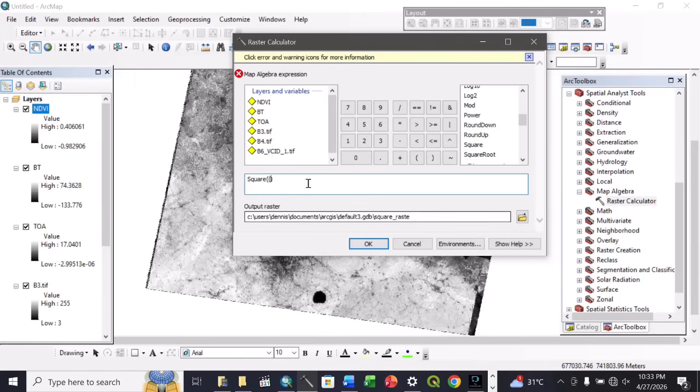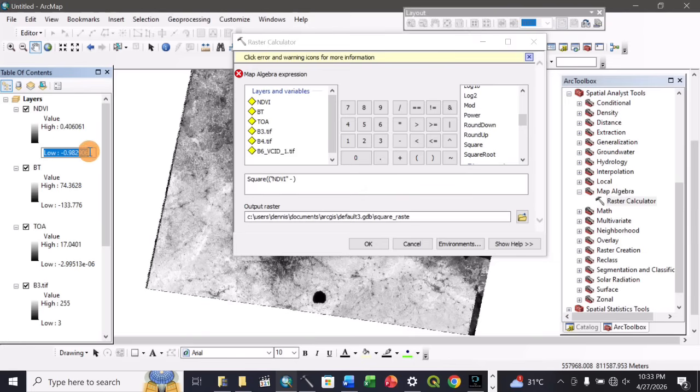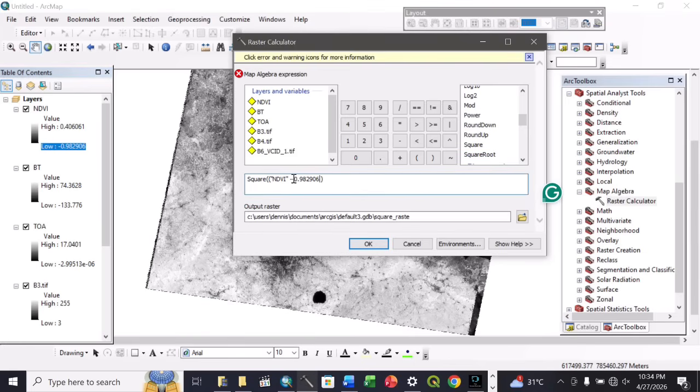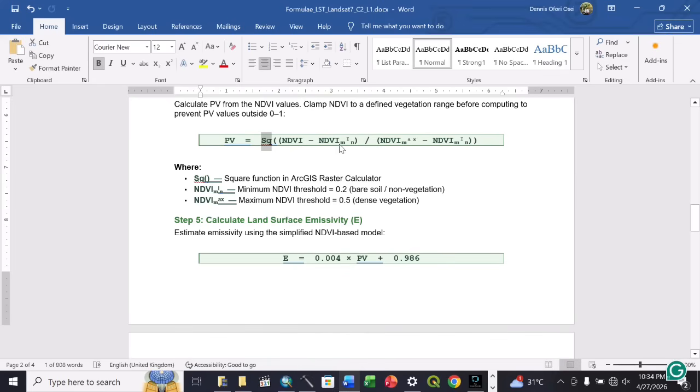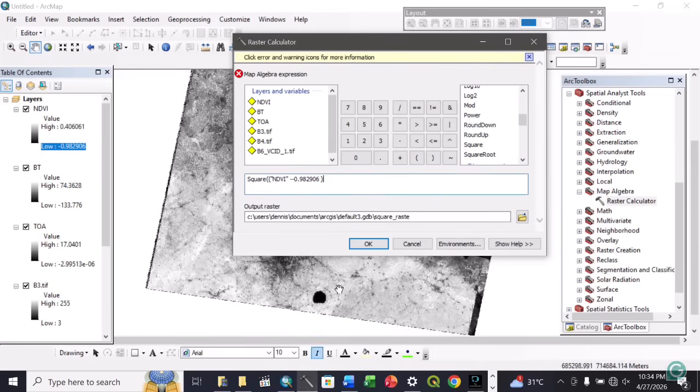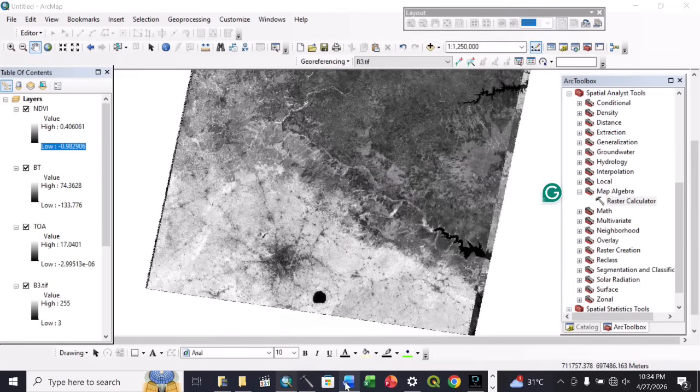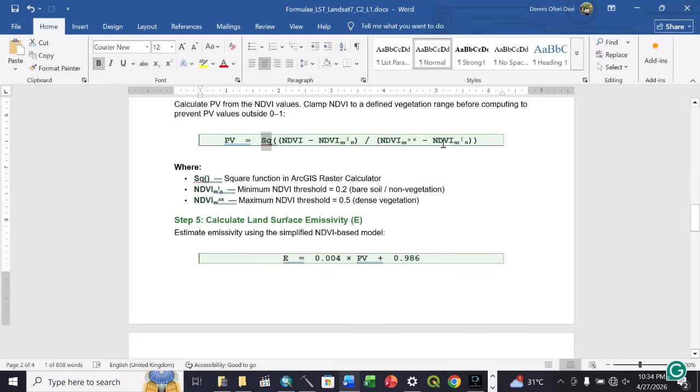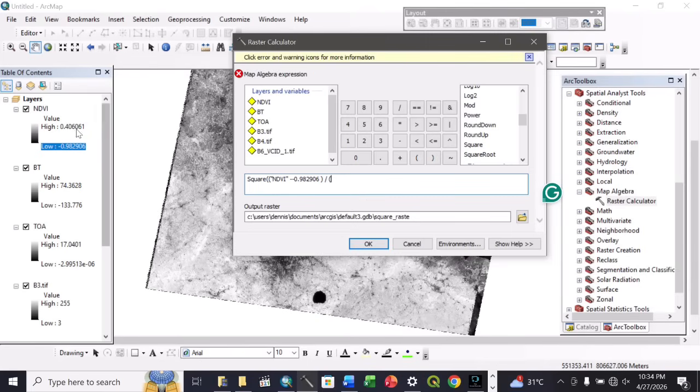This is what they are saying. So the NDVI we calculated in the previous step is here, minus NDVI minimum, the low NDVI figure over here. So you can come here, hover it on it, or you can write it if you have the time. So NDVI minus negative NDVI minimum. Have you gotten it? So negative will be positive, but you can leave it like that. Then you come back here, divided by bracket open, NDVI maximum minus NDVI minimum. Do you get it? This NDVI maximum.